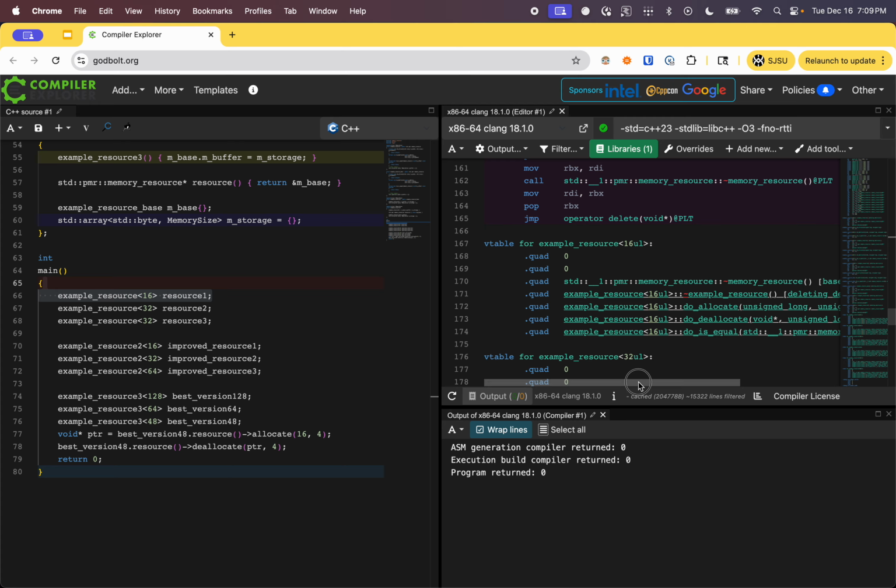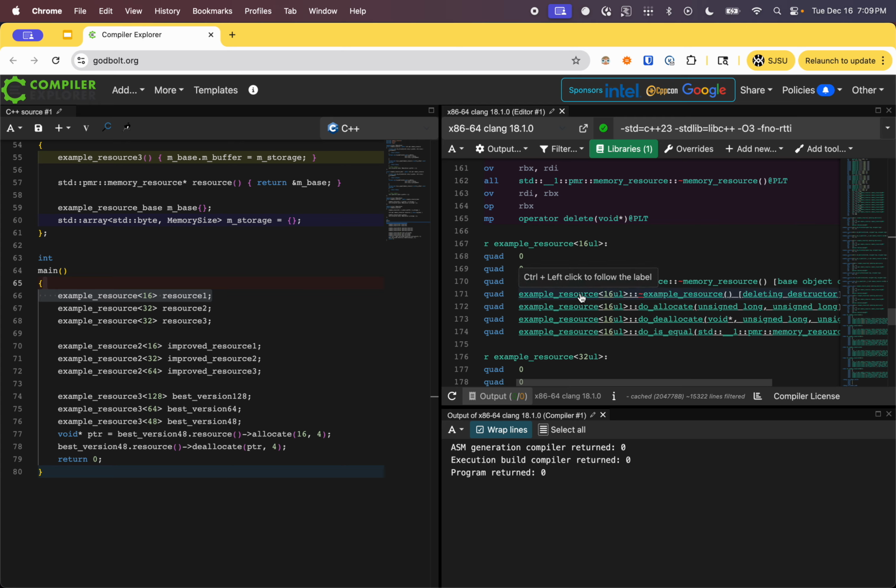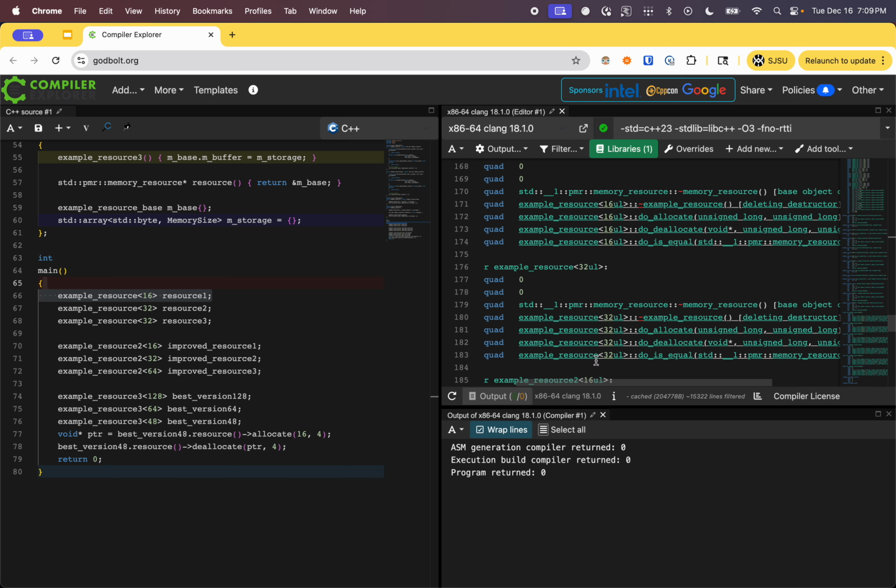Going back here, you can see that just by looking at some of this code, using some context clues, we have example resource 16 do is equals. If you look down here, we have 32 do equals. What's happening here is that we're getting a new instantiation, a new copy of each one of these functions for every single one of these different template parameters.